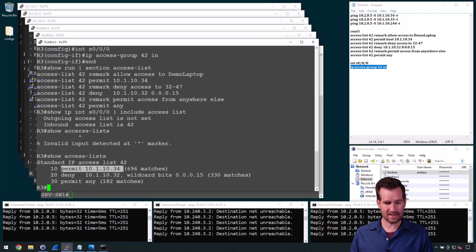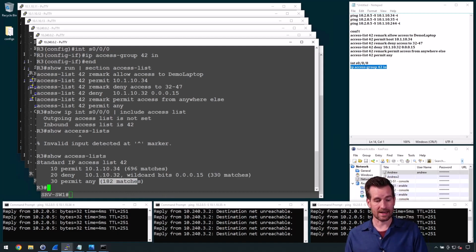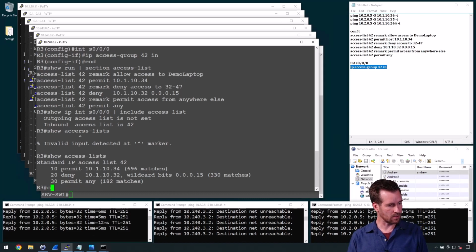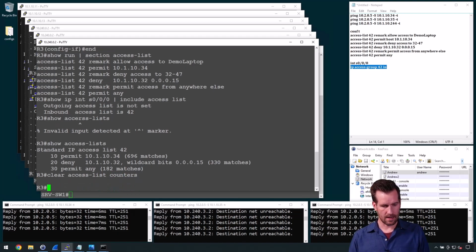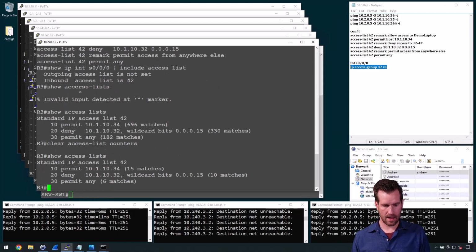It's showing us the permits, and then it's also showing us how many matches. So we've matched off of this 696 times. We've matched off of this 330 times. We've matched off of this one 182 times. So what I can do now, if I wanted to clear that list out, is do a clear access-list counters, and we can hit enter there, and let me take a look. We can see that the numbering has reset. So we've got new numbers in for that at this point in time. So that's how you clear out those numbers.